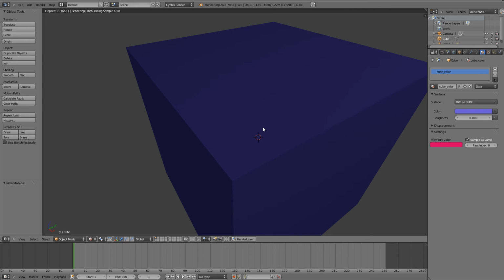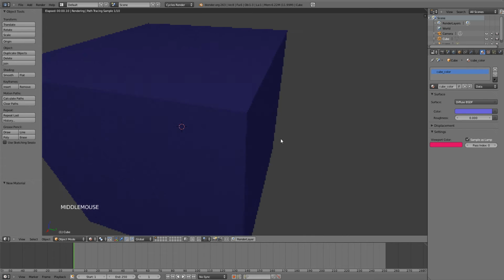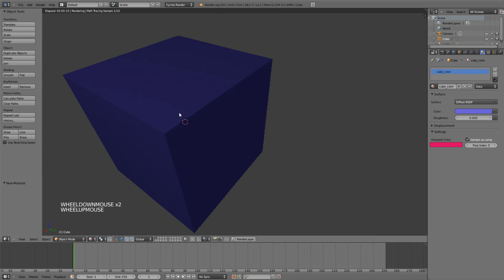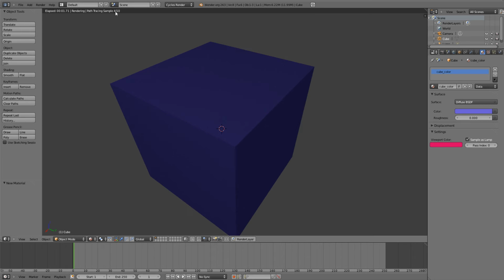And you can see that every time I rotate or move, the image becomes very noisy and then it slowly clears and gets better. If you look up here, you can see samples 8 out of 10. So the samples slowly go up and it makes the image clearer. Once it reaches 10, it means it's as clear as it will get based on the settings of that. You can make it more to have it even clearer, but I'll go over that in another tutorial.